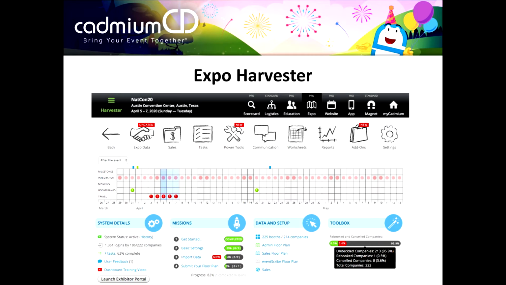Now you're going to see rows for boomerangs. You're going to see them for missions and integration, the milestones on your project, as well as travel if travel's involved in the event. And then you can see on the bottom left, we've got a new toolbox area, which allows you to put widgets on your dashboard for helpful information. Now, this is something you're going to see really talked about at the May webinar as we introduce more and more widgets you can put on.